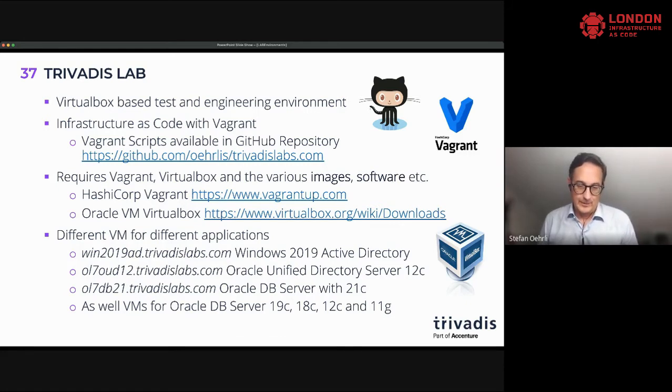My setup, or this VAGRANT script, provides a couple of things. The initial one, which we will look closer into, is the Windows environment. I have one for Windows 2019 and 2016. I also have a setup for Oracle Unified Directory Server, and I have a couple of setups for Oracle Database Server from 21C, the latest innovation release, back to Oracle 11.